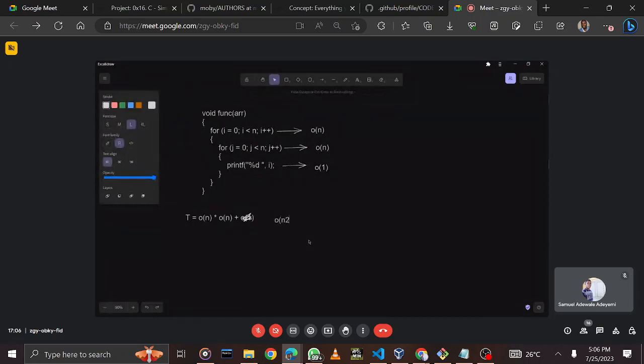Are we together? You wrote O of n. I don't have a way to put that 2 as a square, and if I do it like this, it will be raised to power 2. But it's n squared I'm trying to express. Okay, this is better. Sorry, few seconds.